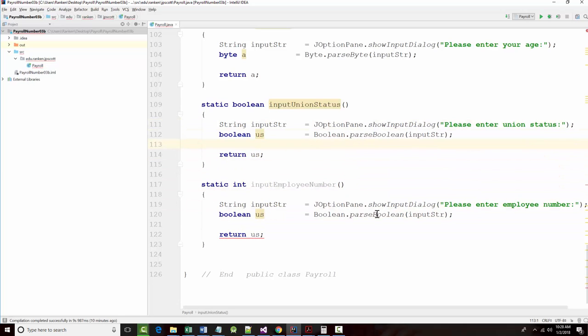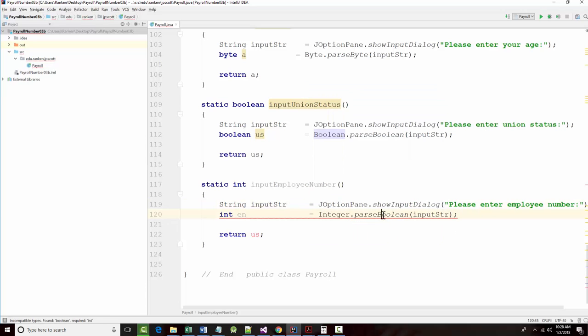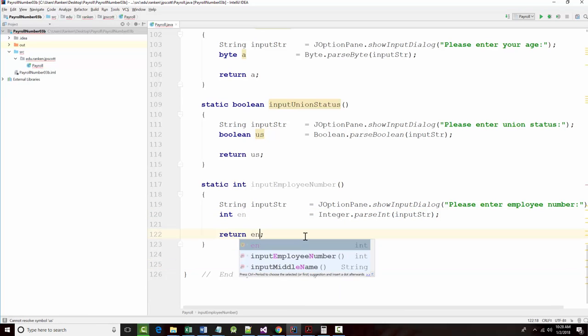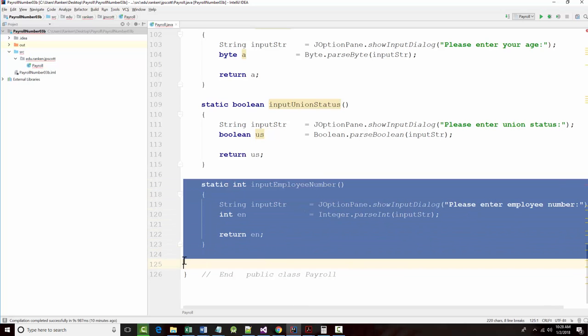There we go. So this is enter employee number. This is int, en, for employee number, is equal to that, and that'll be Integer.parseInt. All right, and I'll have to return en. Then let's write the last two of these.